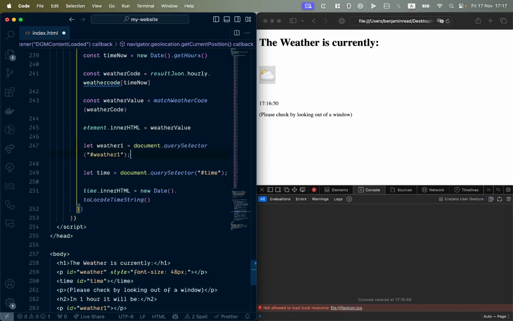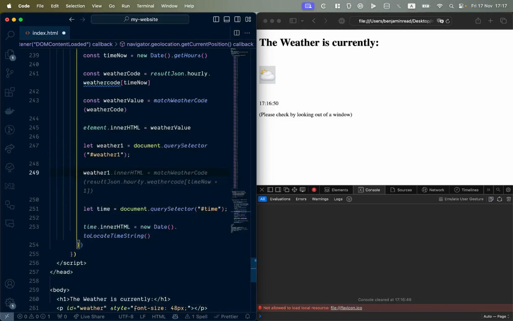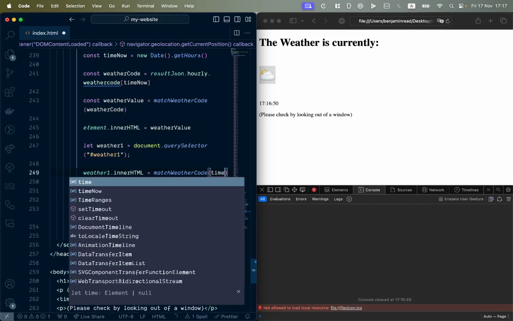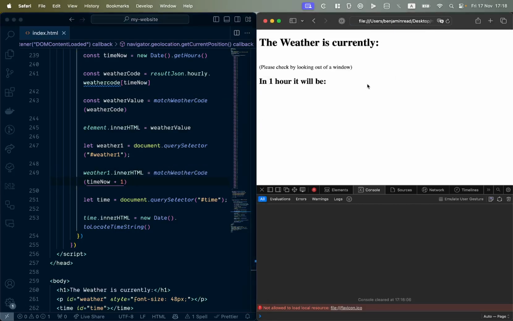Match weather code, time now +1. There we are. So this is clever, isn't it? So in an hour, you're basically getting the time now, and you're +1ing. All right, so that's in an hour. In 1 hour, it will be raining. Oh no, I better get the washing in. All right, there we go.